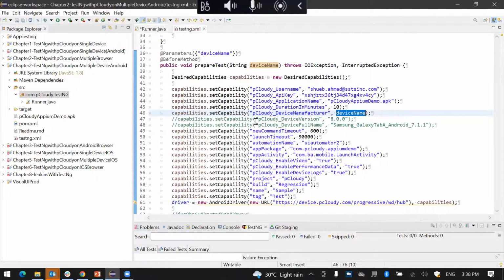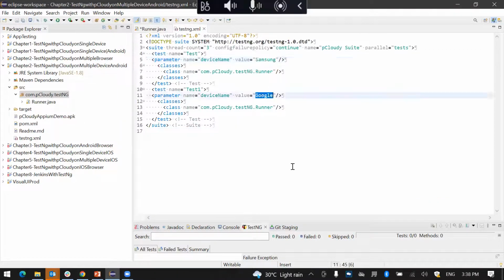And I also have a testng XML where I can provide these values. Right. So for instance, if I need to execute on two different devices, I have provided their values here. So device name is my parameter and Samsung is my value. So I can keep on adding. You can keep the complete device full name as well, in case you're looking to execute on it.